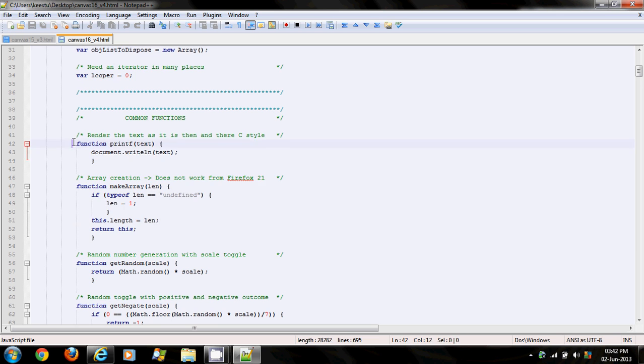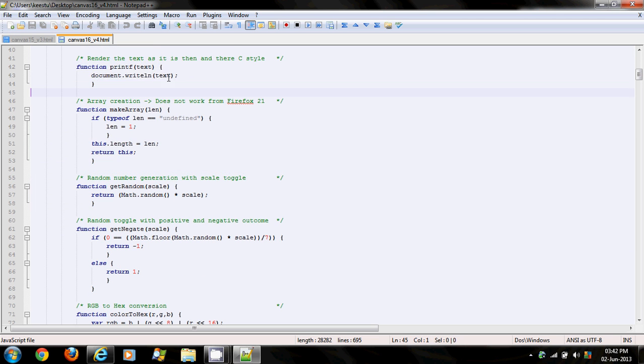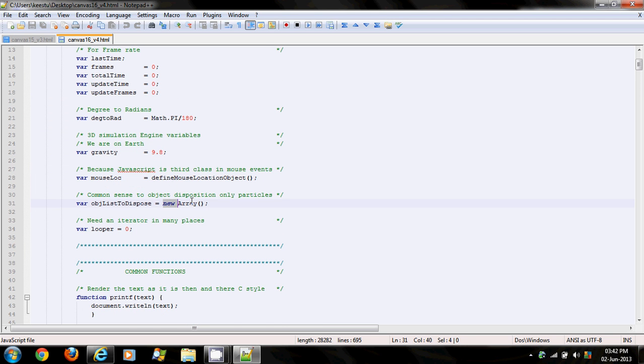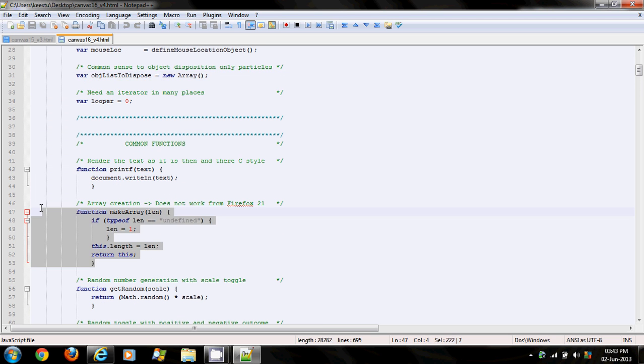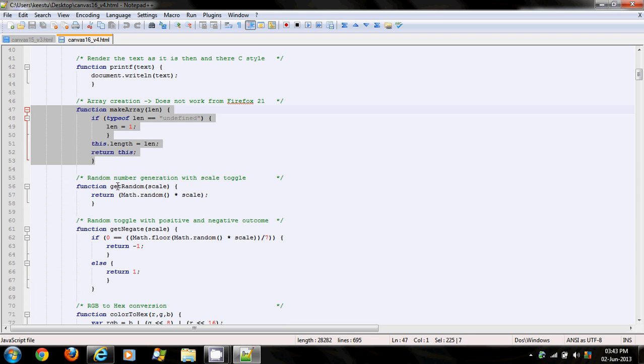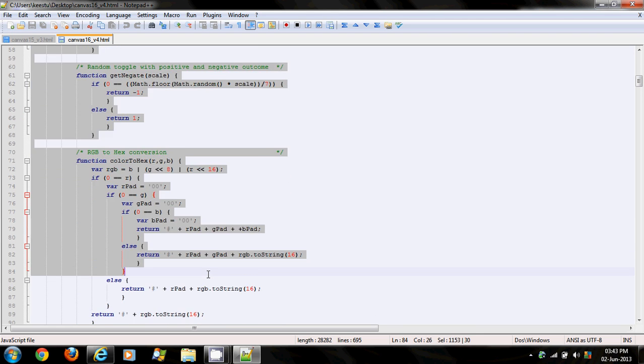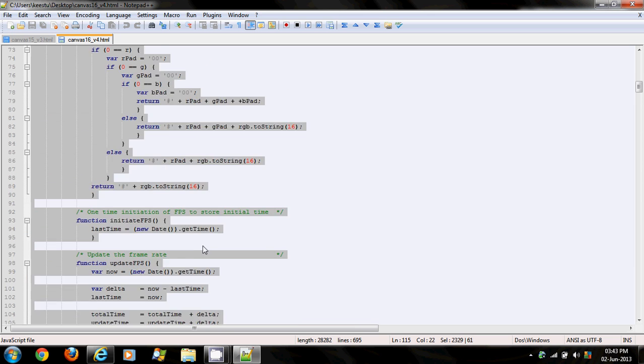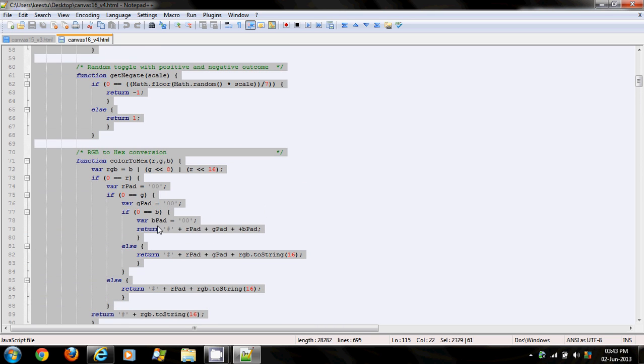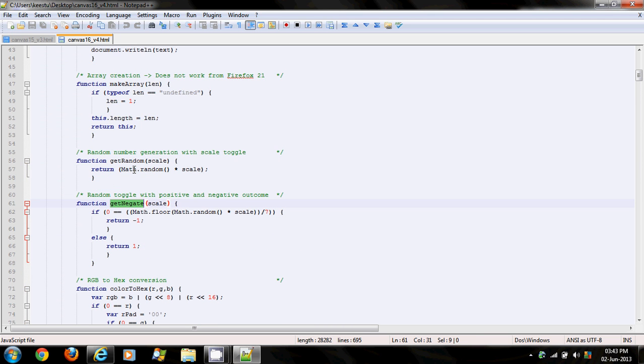In the common functions, this doesn't change. I'll be removing this code since it doesn't work in Firefox. I have to use new array. So this is the reason why it didn't work. These four functions won't change: updation of frames per second, color to hex, get toggle negative and random.